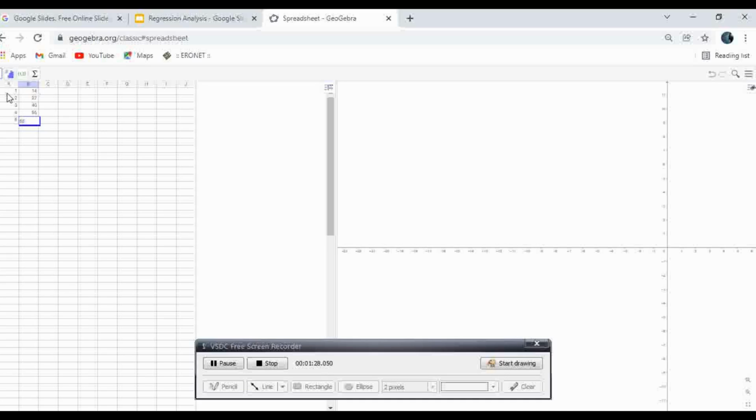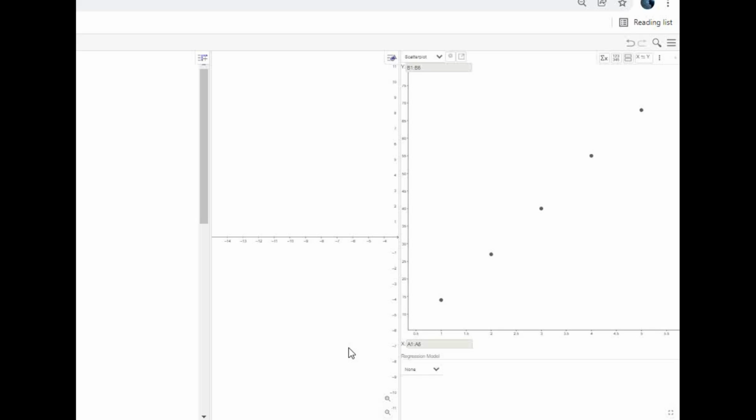Now we select this data and we click on this histogram symbol and we click on two variable regression analysis. So we get 1, 14, 2, 27, 3, 40, 4, 55, 5, 68. These are the 5 points.